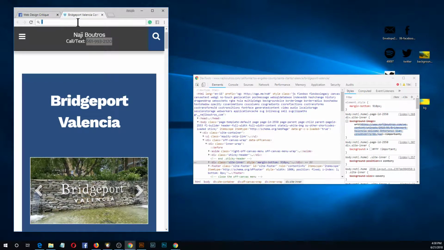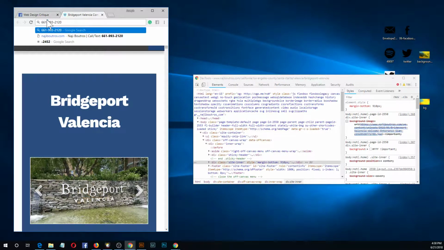Now it's relevant to say, and I hope you can see this, if you were to type the number out like this with the parentheses in here, then a lot of the mobile browsers won't be able to click and dial that number. So right now, the way this number is written is the correct way. You can click on that and it will call the number straight from your mobile device.